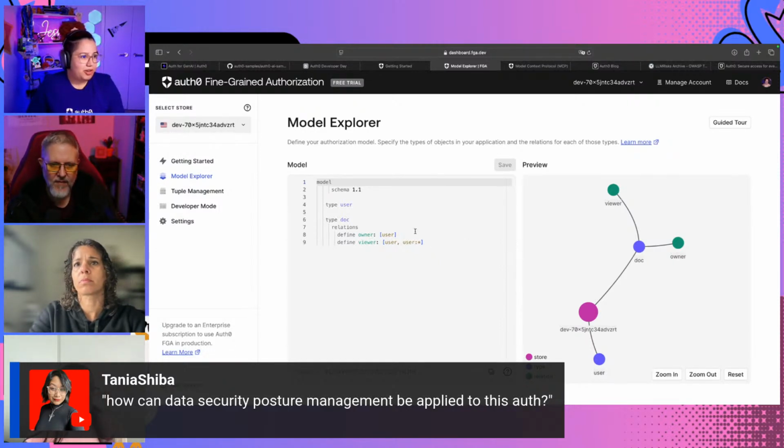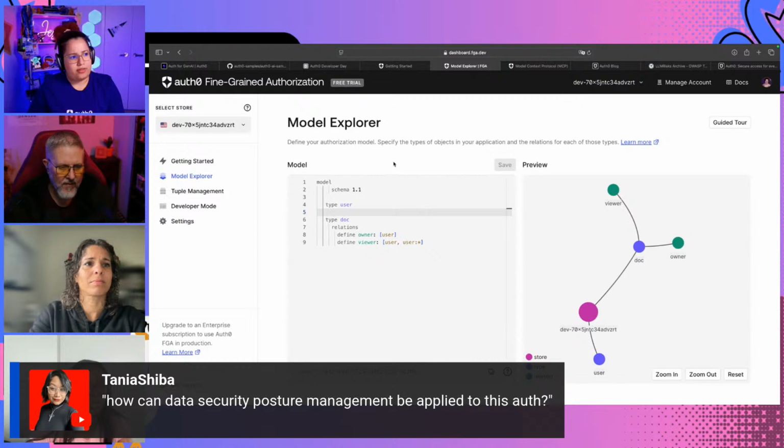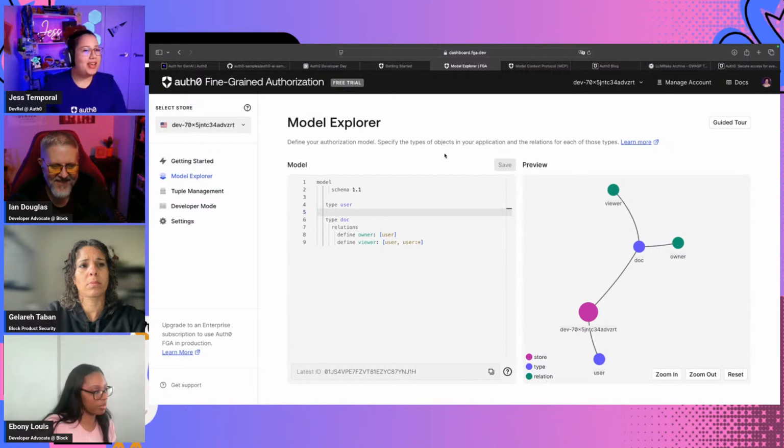How can data security posture management be applied to this auth? What is data security posture management? You can add a follow-up question if we're a little confused. Yes. Send a follow-up question because I'm not sure I understand the question. All right. Would you guys like to elaborate? Feel free to add it in the comments. All right, continue. Okay, going on.